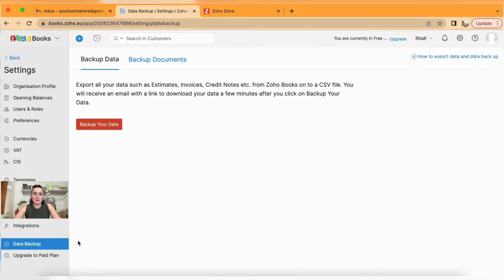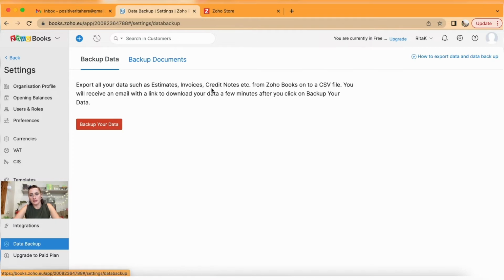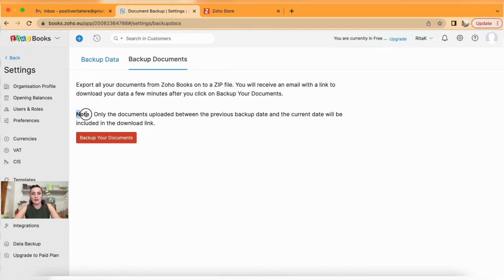So under settings, in this section under backups, there is backup documents and backup data, and there is also notes and information on what you need to be mindful of. For example, you can read through and decide when and how you do your backups of your data and documents. Okay, and then the last one is upgrade to a paid plan.